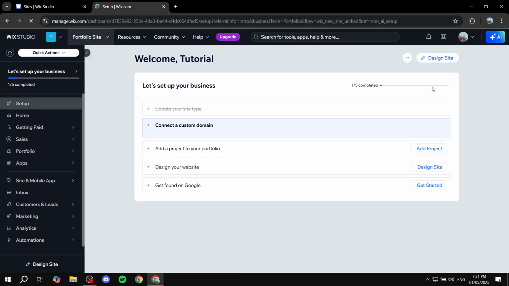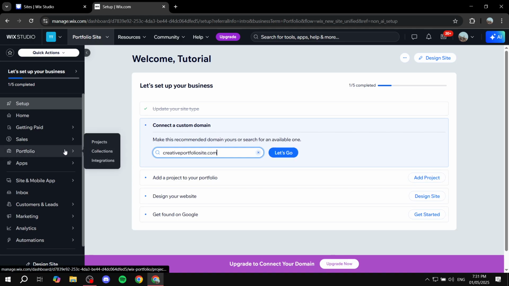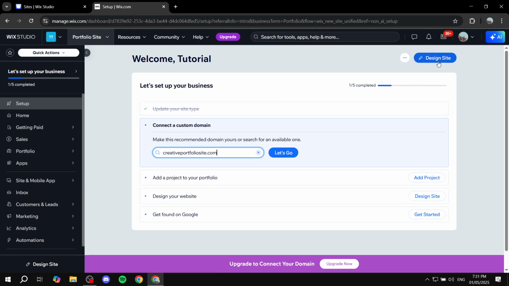And because we have installed the portfolio app, we should be able to see it right over here. Now, if you don't see it, that means you did not install the app, and I'm going to show you how to do it right now. It's going to be the same step as going to Design Site on the top right corner.